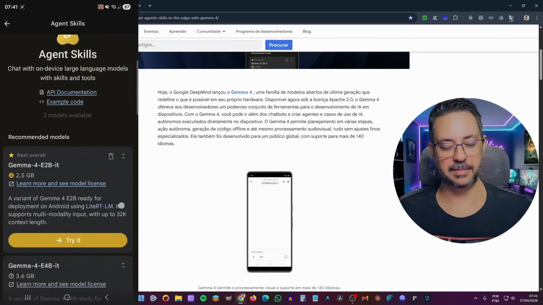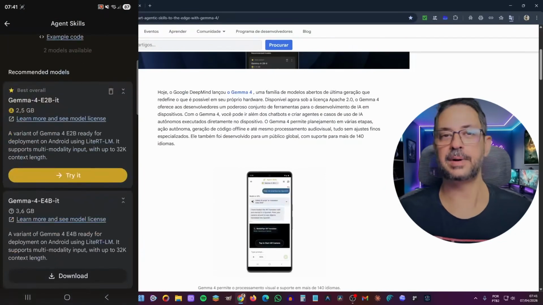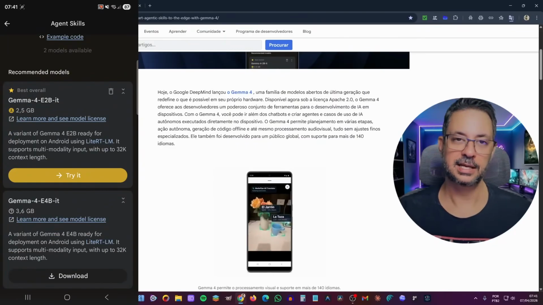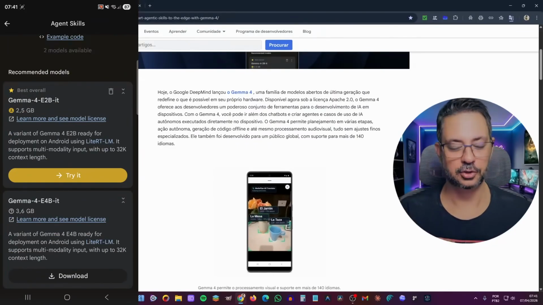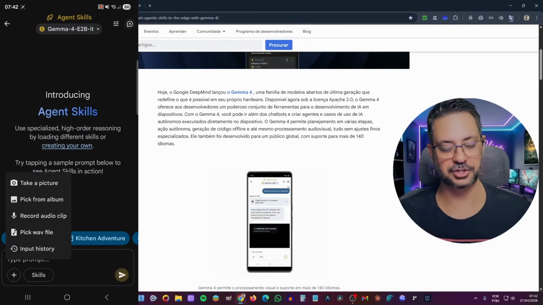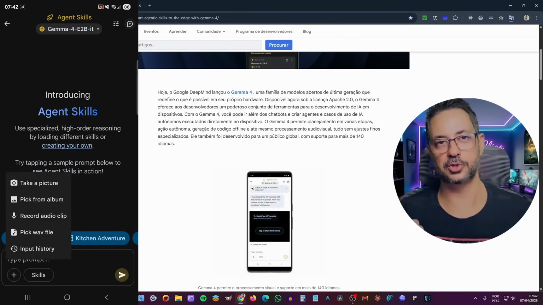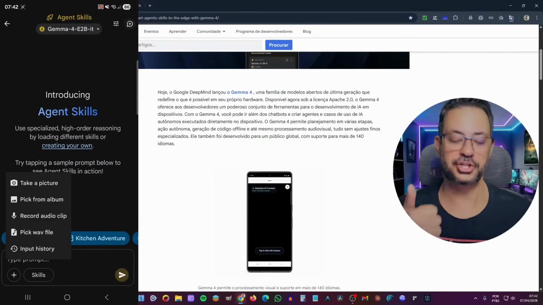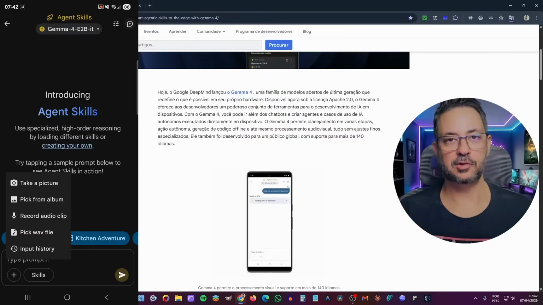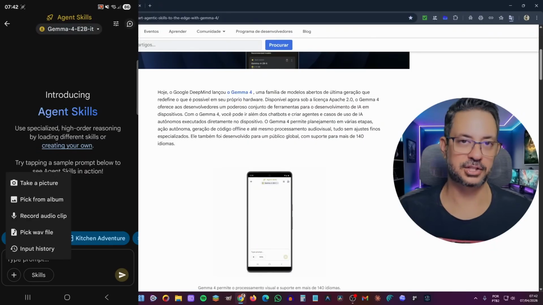So, when you click, once again, it gives you the option here to choose the artificial intelligence model you want to use. If you have both installed on your phone, you can select one. Otherwise, you choose the one you have, in this case, E2B. The process here is pretty simple. You type the prompt. But here, when you click on the plus sign, you have all those use case options. So, I can take a picture, upload one that's already on my phone, record audio, or upload a WAV file that's on my device.